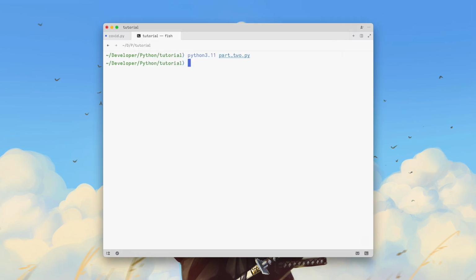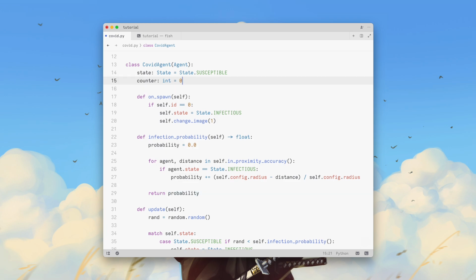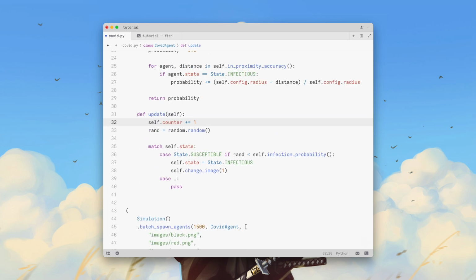To make them switch to the recovered state after a certain amount of time, we need to keep track of the number of time steps they've been in the infectious state. To do so, we create a new property called counter, which will default to 0. Then, every time the update function is called, we increase this counter by 1. Finally, whenever a state transition occurs, we reset this counter back to 0.